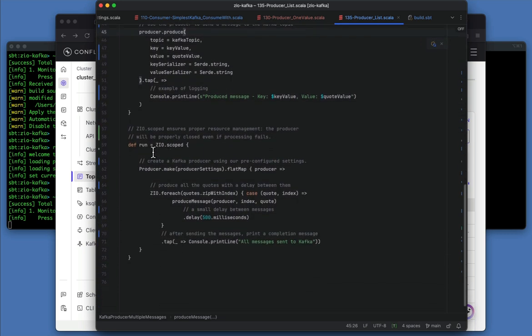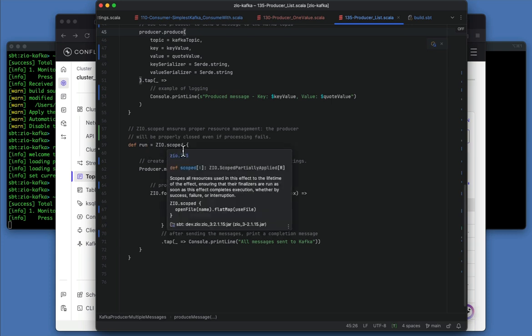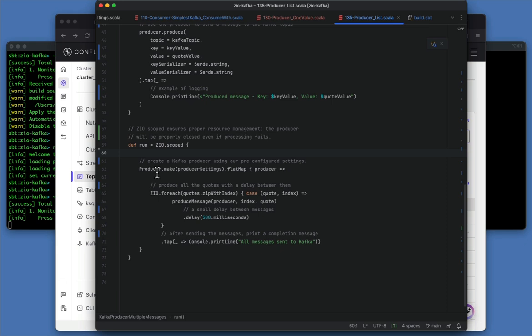Now we come down to the run value. And just like before, we have ZIO.scoped. As I've mentioned in previous videos, scoped ensures that the finalizers are run as soon as this effect completes execution, whether that's a success, failure, or interruption. The finalizers are always going to get called. And then we have what we had in the previous video. We have the producer, which is our ZIO Kafka producer. We call make, we give the settings, we call flat map.